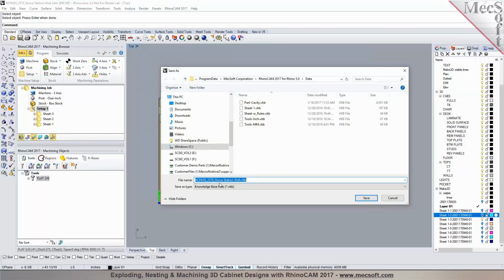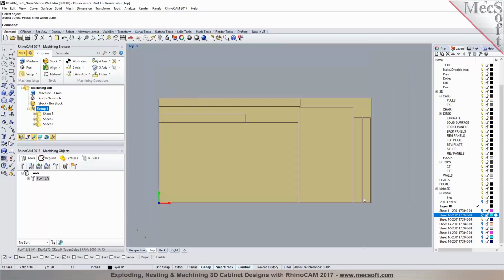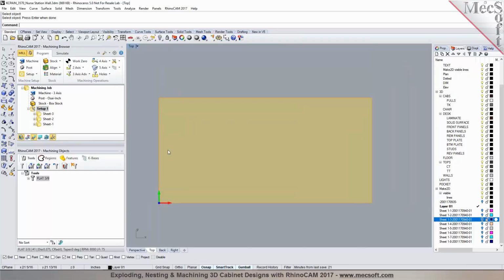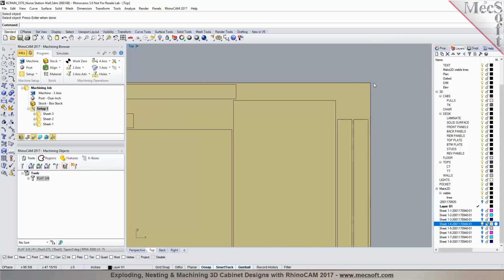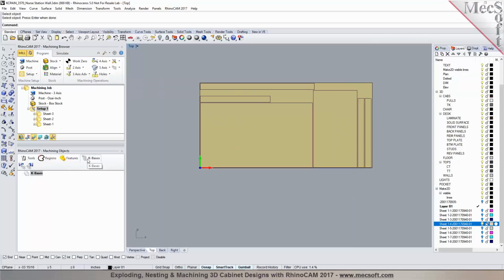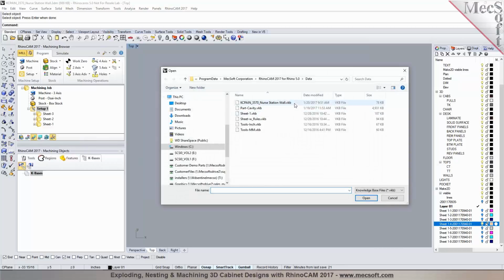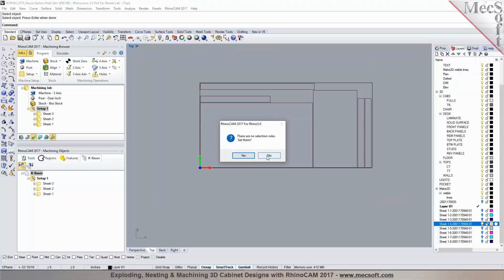I'll put it in this folder called data. Now, I'm going to go down to the machining objects browser, go to this tab called K-Bases, Knowledge Bases, and click on Load Knowledge Base, and I'm going to load this knowledge base in here. I'm prompted with this dialog, would you like to specify rules? Since I want to specify rules for just one of the operations, I'm going to choose no, so it'll only set it on one of them.